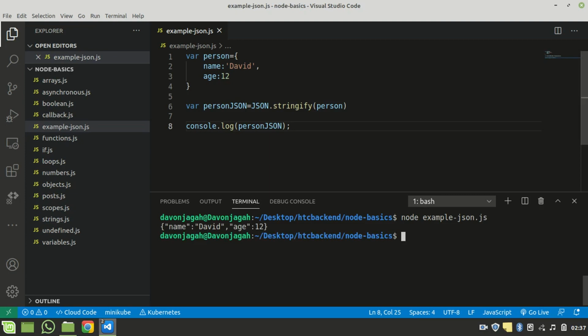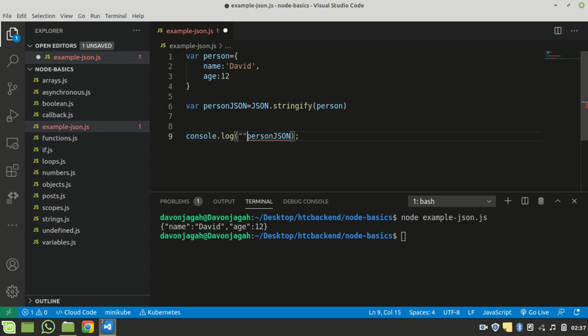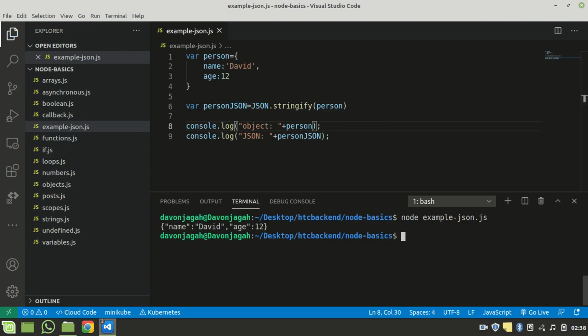Let's go ahead and first print person. Let's attach a string to it and append the JSON. So let's say this is JSON and then let's go ahead and still print out person, the person object itself, so we can look at the difference. So let's copy that, paste it, then just change this to person object, and since the name of our object is person, we can just have a look at the difference.